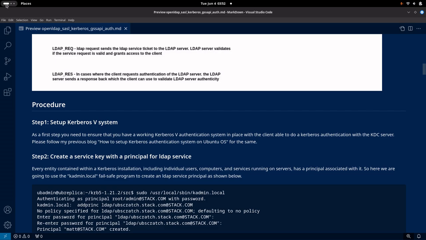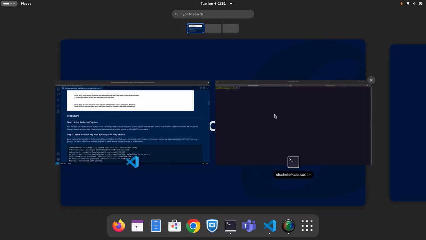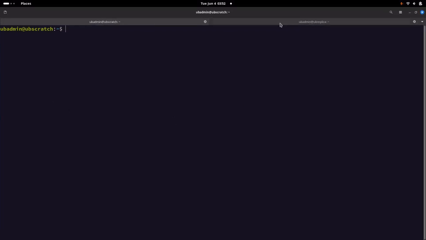Let me go into my uBreplica server. So this is the uBreplica server. Now let us start the services on the Kerberos V server.